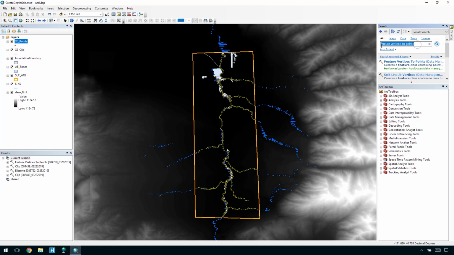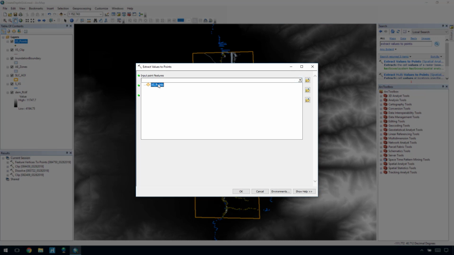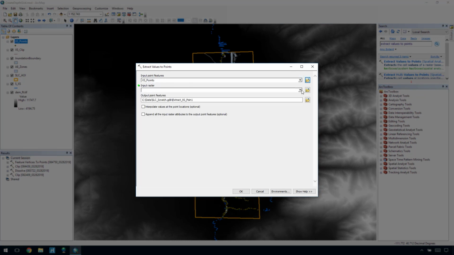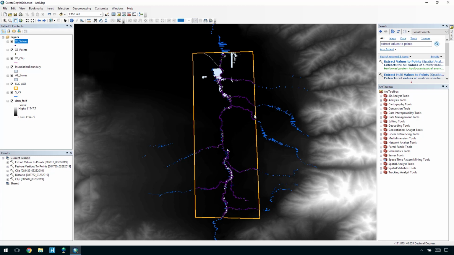In the Search panel, find and open the Extract Values to Point tool. This will allow you to extract data from a file and assign it to point locations like our AE zone cross-sections. Enter the cross-section_points layer as the input feature and the DEM file as the input raster. Specify the save location, name the output cross-section_values, and click OK. The tool will determine and assign the DEM value at each feature point. You can remove the S_cross-section, cross-section_clip, and cross-section_points layers from your table of contents.